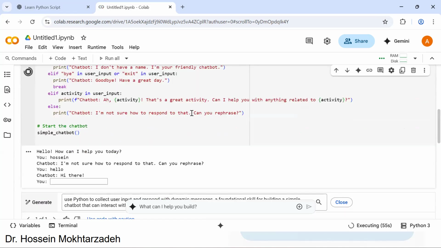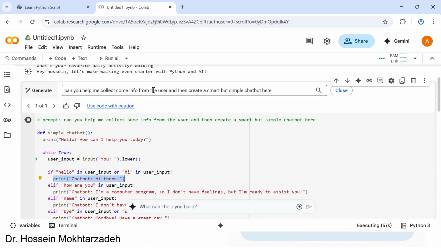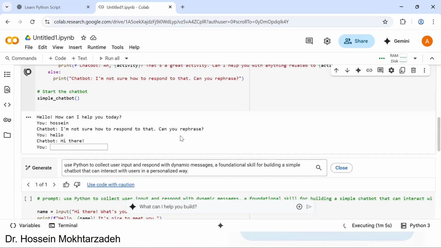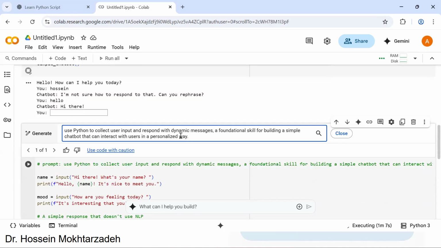Anyway, previously when I asked this from scratch, they call it a zero-shot type of thing, it told me, oh, I cannot do it. I need more information. That's actually cool to learn. And then I asked a bit more specifically, because AI needs you to be specific. Say, okay, use Python to collect, well, this is Python as well, you don't necessarily need to say it. Collect user input and respond with dynamic messages. It's basically what happened above. A functional skill for building a simple chatbot. All right, I tried to be more specific.